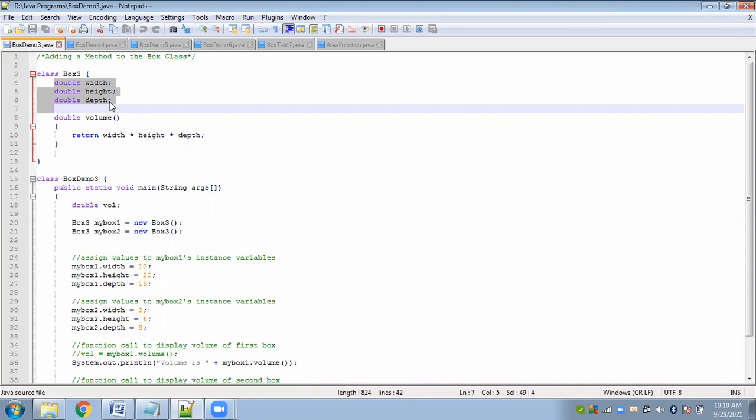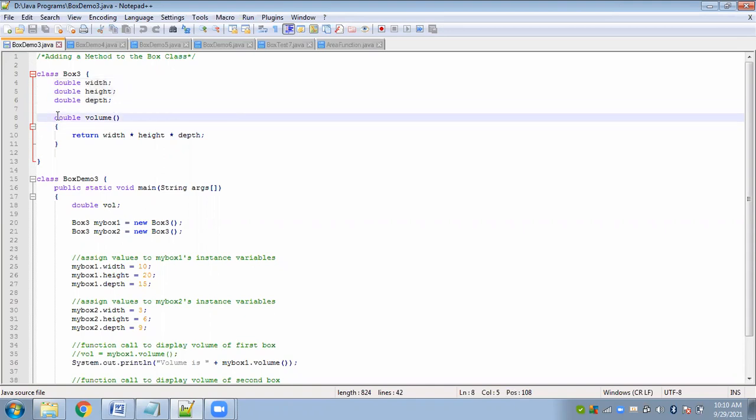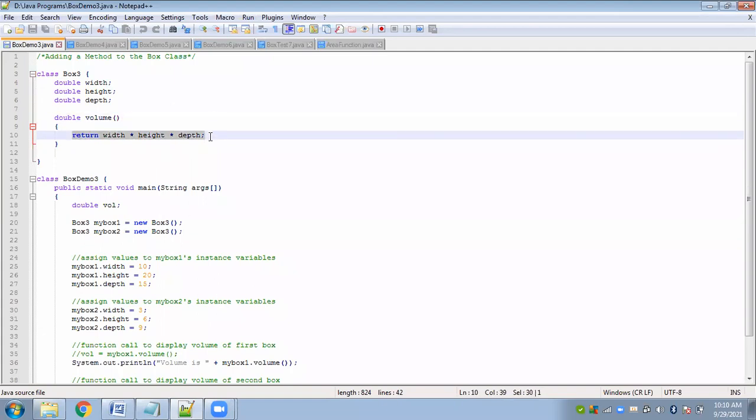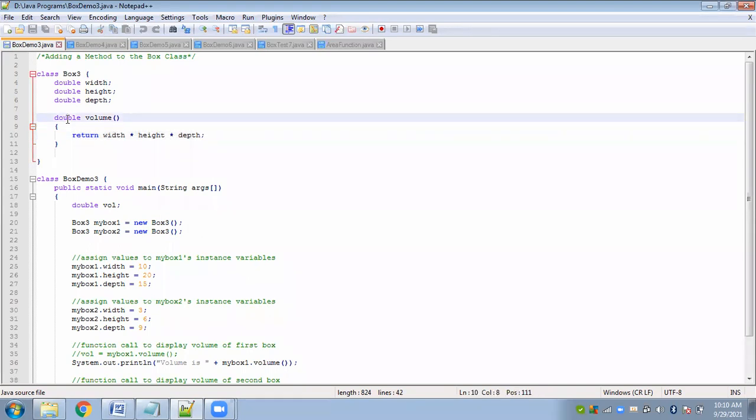Inside the box class, as you can see, we have a volume method, which will help us calculate the volume of the box and return the value. It will return a double value because width, height, and depth are all double values. If you multiply these double values, the result obviously will be a double value. So this method has a return type double, which means the volume that will be calculated will be a double value. And who will call this method?